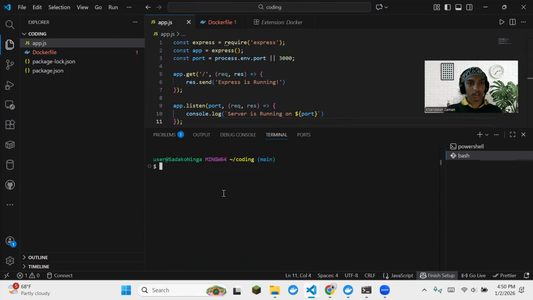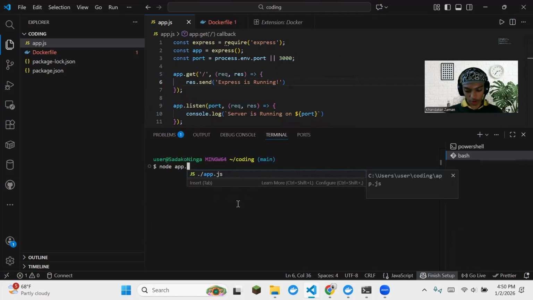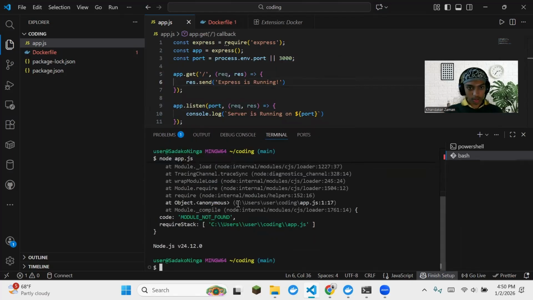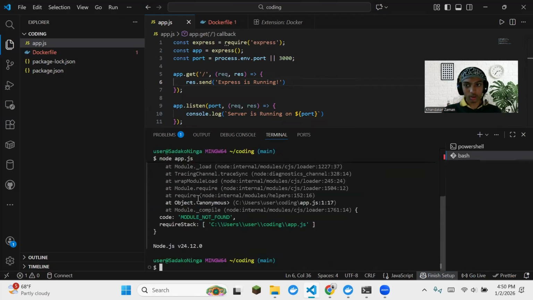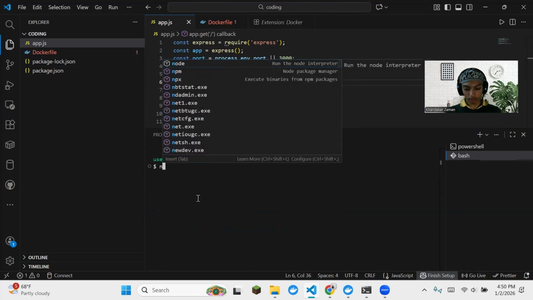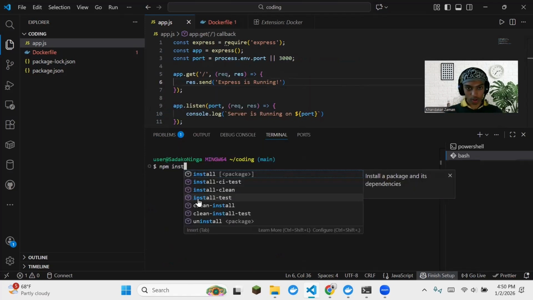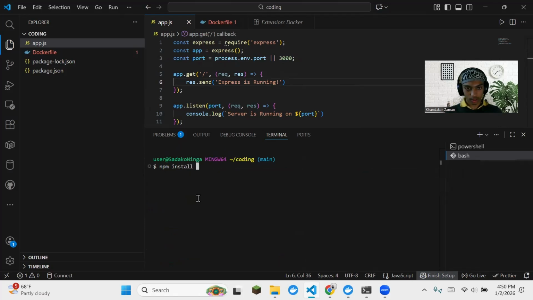Okay, done. Now what we do, Control S, save it. Now node app.js. Now it says module not found: express. So we need to install express. So what we do, npm install express.